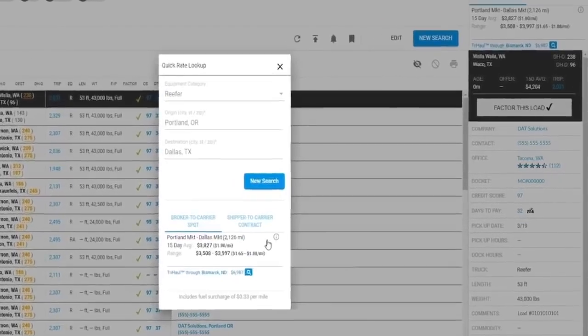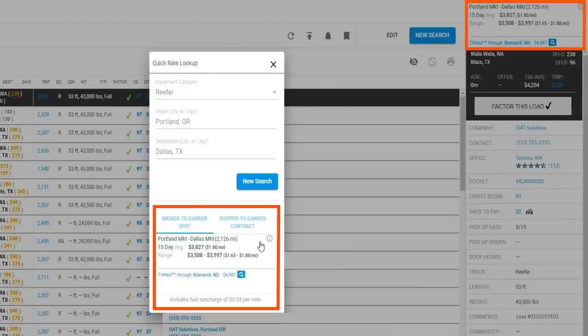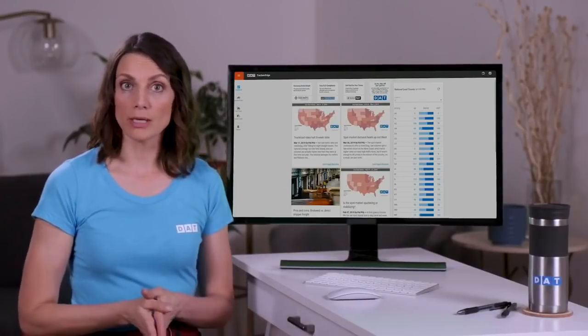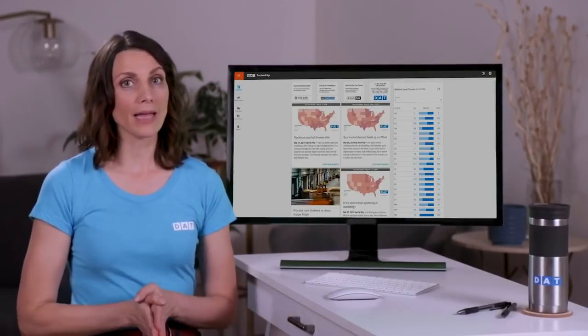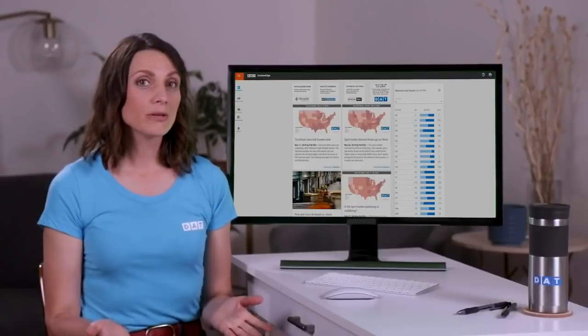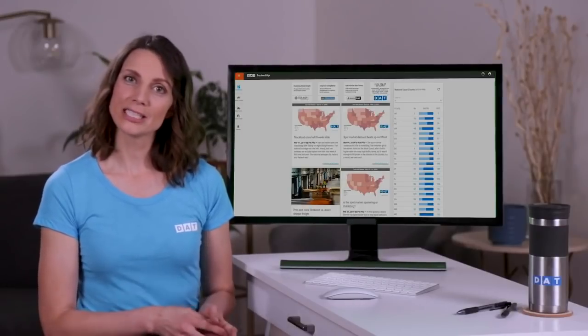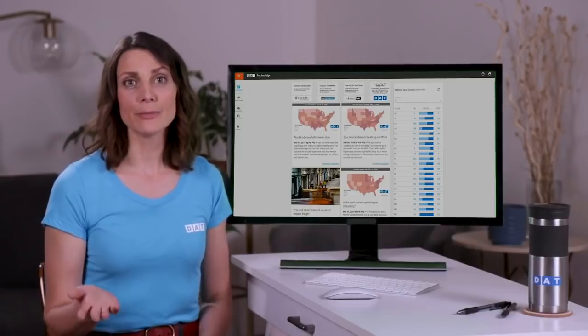Both methods will generate the average rate, the range from low to high on that specific lane, and up to 5 tri-haul options showing higher paying routes will be generated as well if they are available. The broker to carrier spot rate is generated from actual transactions in that lane over the last 15 days. You want to keep in mind that these are paid rate averages that include fuel surcharge. So you need to take into account any accessorial charges like additional stops, extra labor, detention. Maybe it's a high value load and you need more insurance. You'll want to add these additional expenses back into the base rate that DAT provides for you.